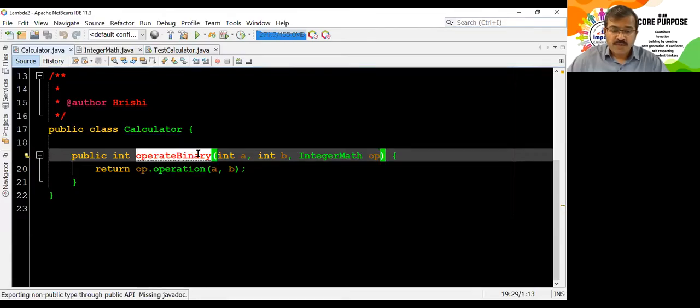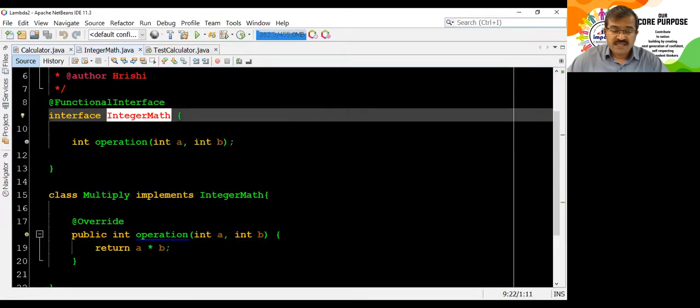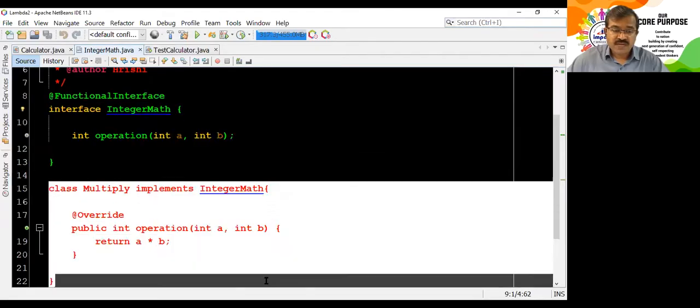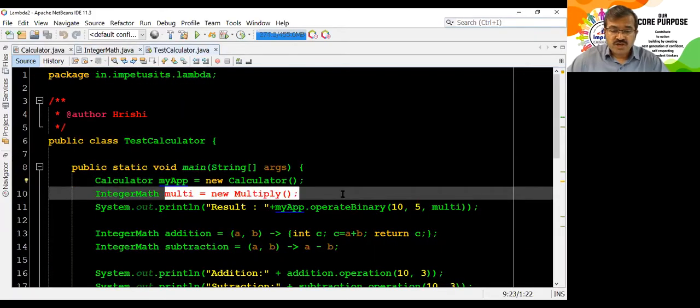But when I call operate binary, it requires us to pass 3 parameters, the first 2 and another object of type integer math. Now, when I say integer math, we will never have an object of type integer math. It's an interface. You never have an object of type interface. You will have an object of some class which implements that interface.